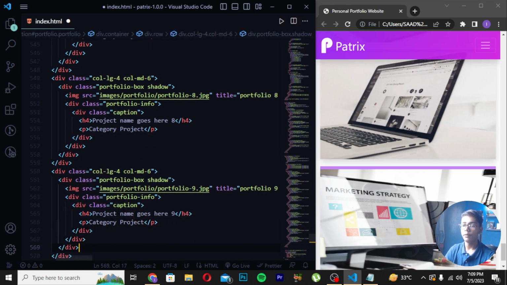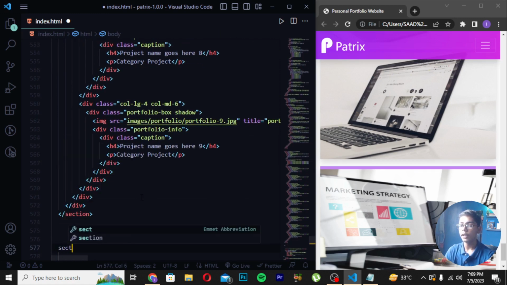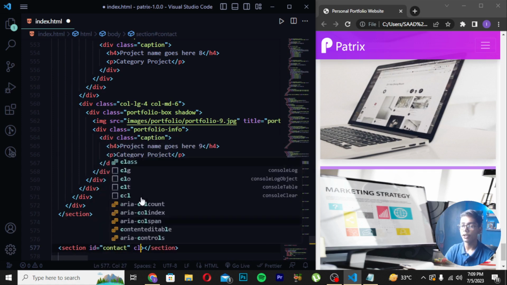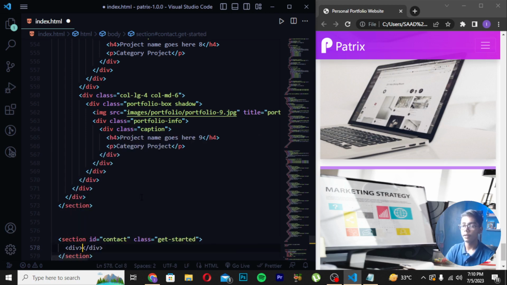After writing this, you have to now directly do one thing here like this, and then you have to move after the section tag which we have created. And after moving down, you have to create a section ID here, which should be like contact. This is the last section which we are building. Then give here the class of like get started like this. Then you have to write here div class and write here container.